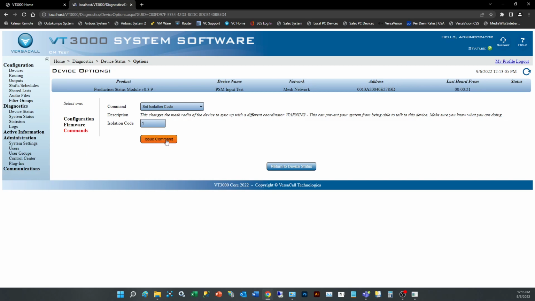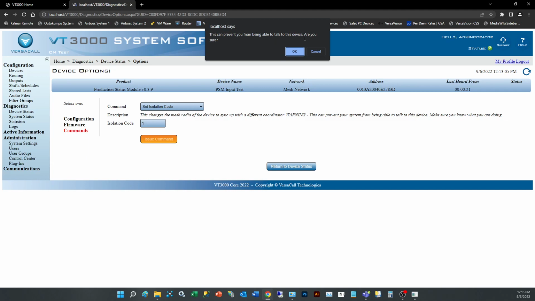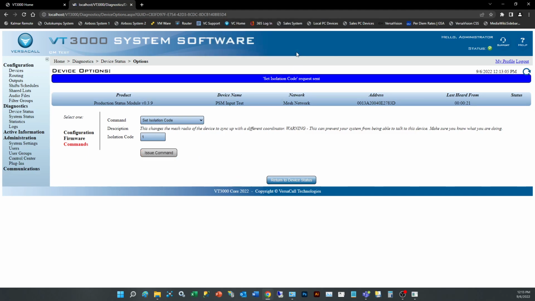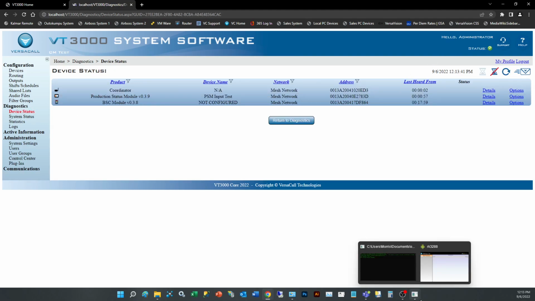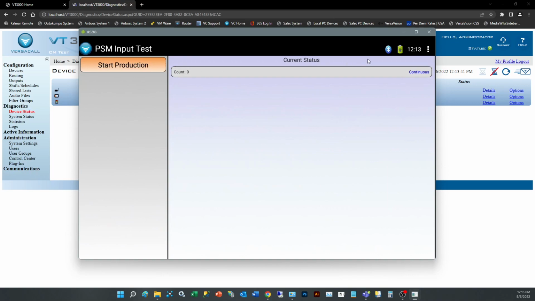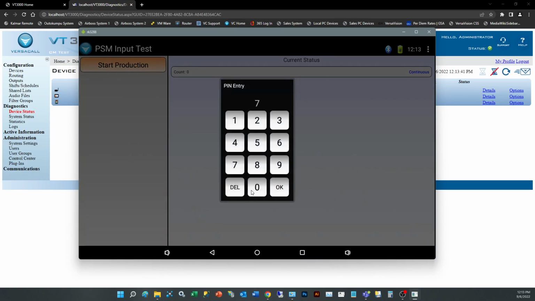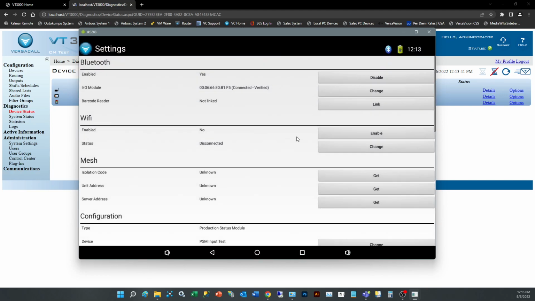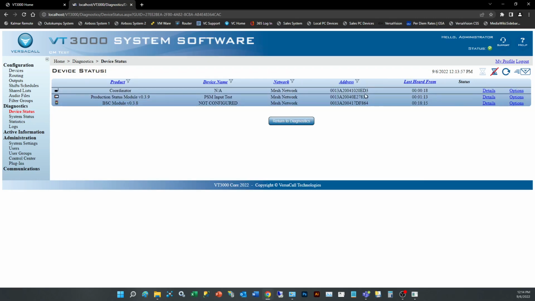So now I'm going to hit this issue command. It's going to come up and make sure I want to do that, because once I do it, I can no longer talk to it through this system. So I'm going to hit OK. And then basically return my device status. And if I pull up this touchscreen again, and I go back to look at that isolation code right here, and I say get, it now says that it's talking to system number 1. So it's no longer talking to me on this system.